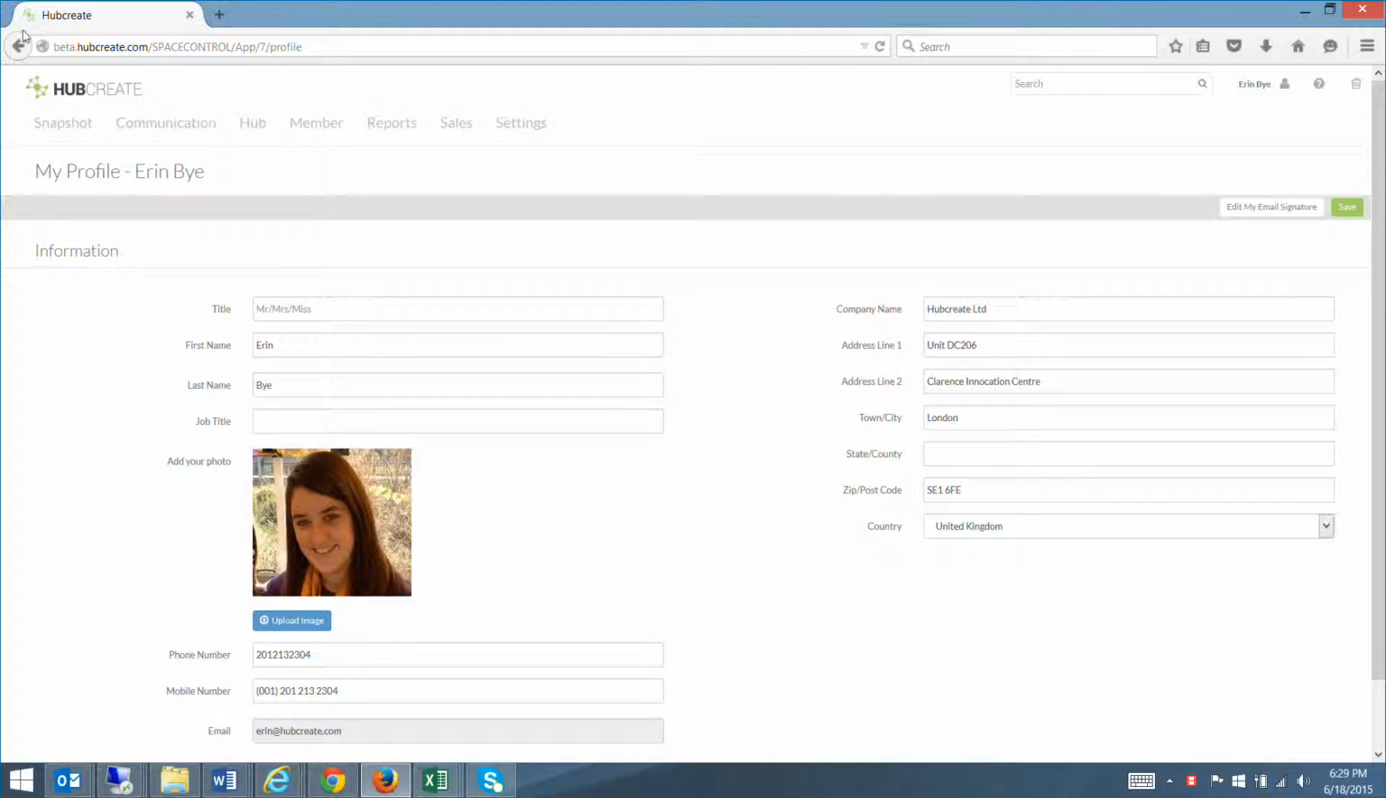You also have the ability to upload an image of yourself to your profile by going to Upload Image. This information is strictly for internal purposes only. You will notice that the image that's uploaded here now shows in thumbnail version under your name.